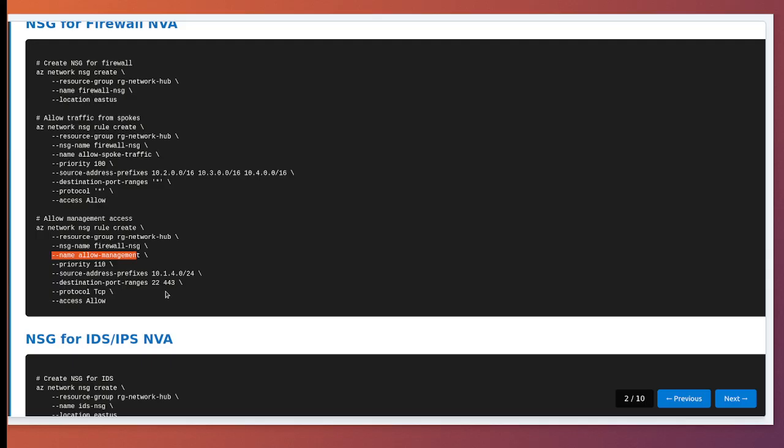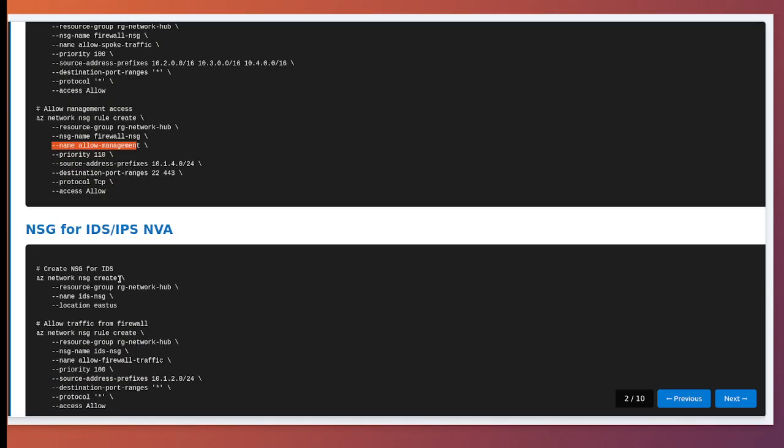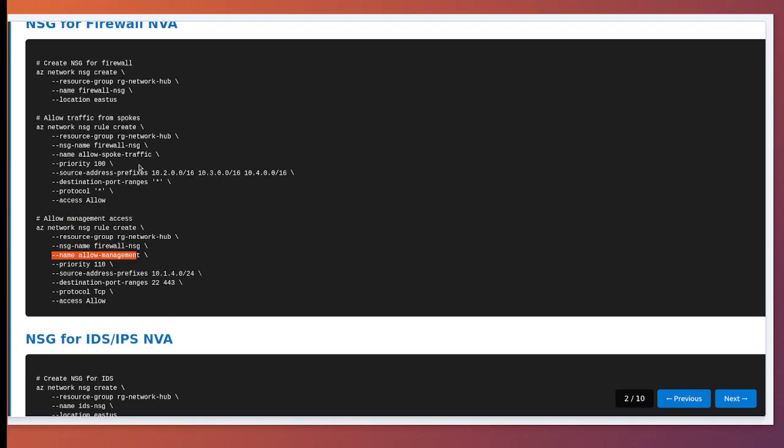The priority values, 100, 110, and 120, determine the order of rule evaluation. Lower numbers are evaluated first. I always leave gaps between priorities, for example, using 100 and 110, instead of 100 and 101. This allows you to insert new rules later without renumbering.